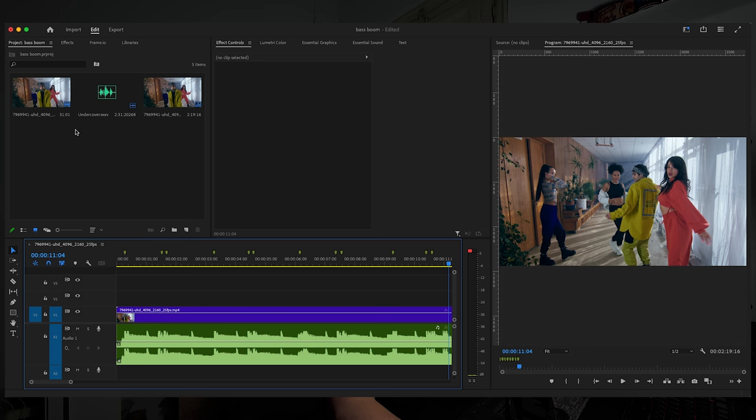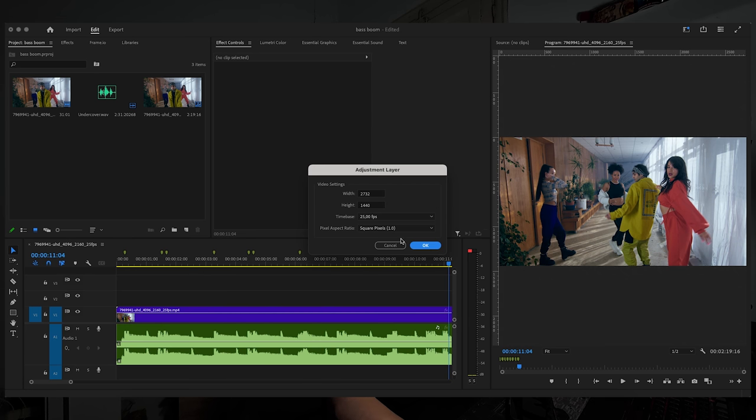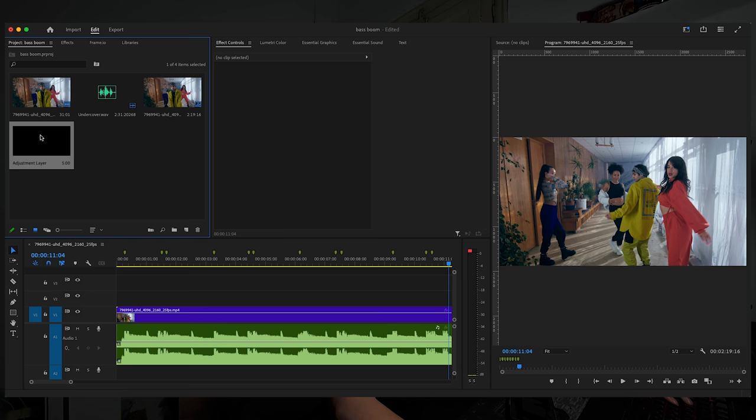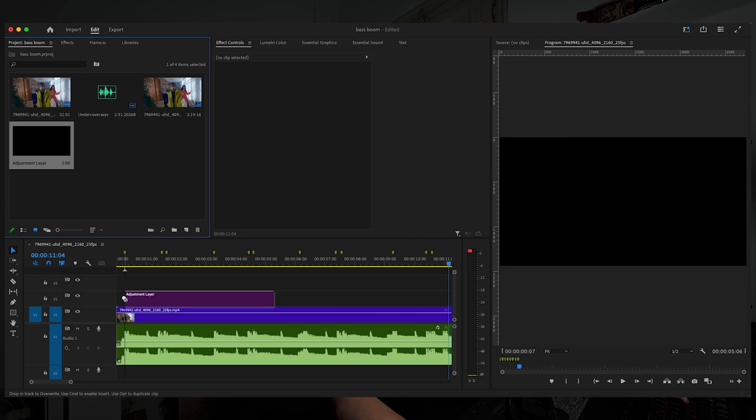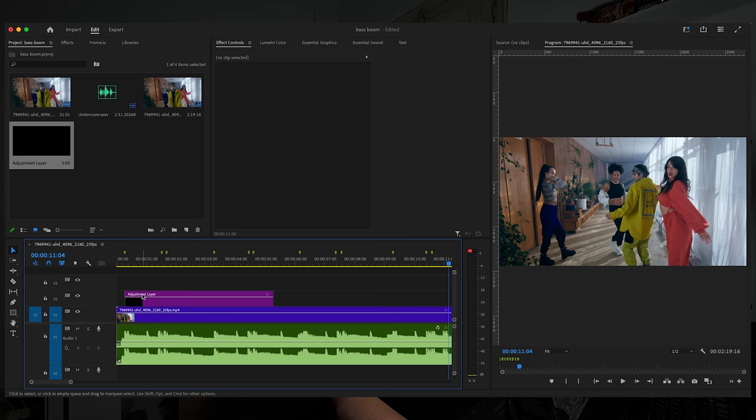here on your timeline. Now right click in the empty folder or click on the new item button, and what we need now is an adjustment layer. We're gonna drag this adjustment layer to the first marker, just like that.